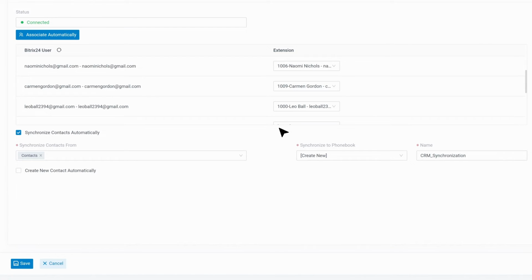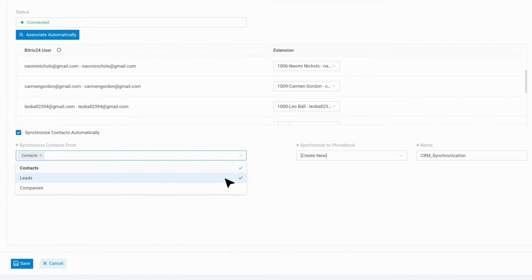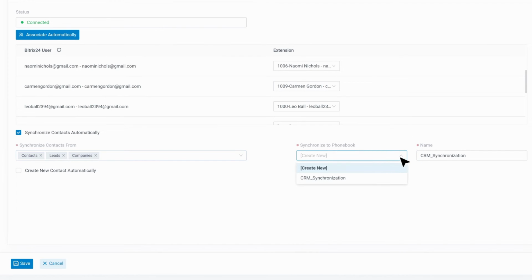Now we can set up contact and lead synchronization from Bitrix24. On the CRM integration page, check Synchronize Contacts automatically, and then choose the contact types. In Synchronize to Phone Book, choose an existing phone book or create a new one.